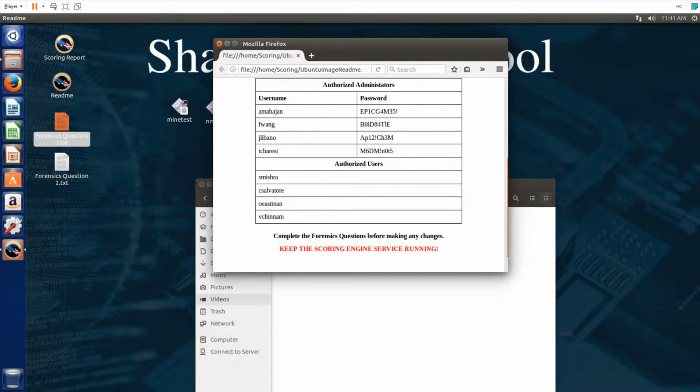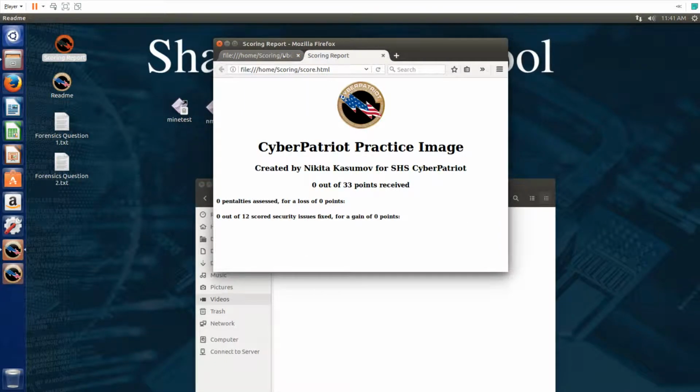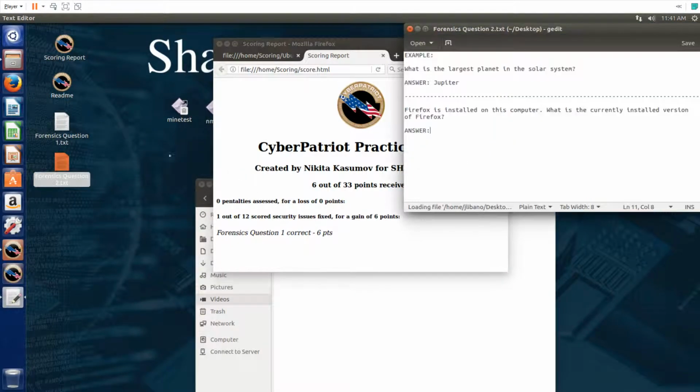Let's look on the scoring report to see whenever we get the points. So right here, this lets us know that we got a point. If you refresh the page here, we see that we got this question correct. So let's do the second one.